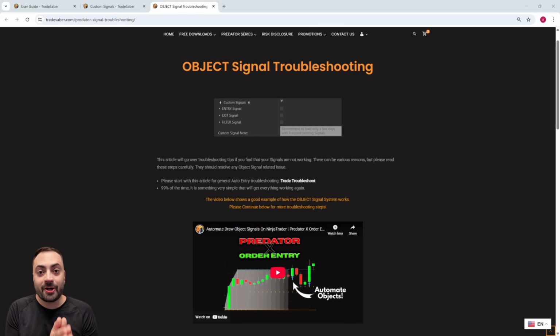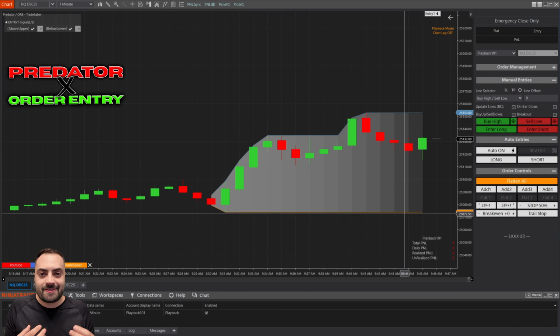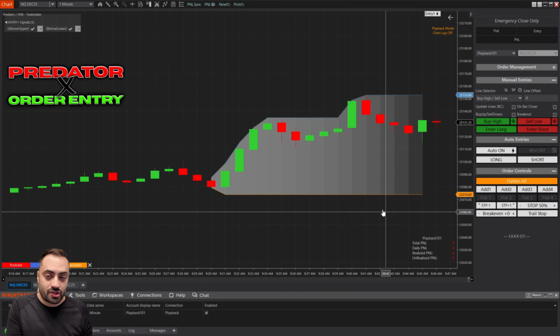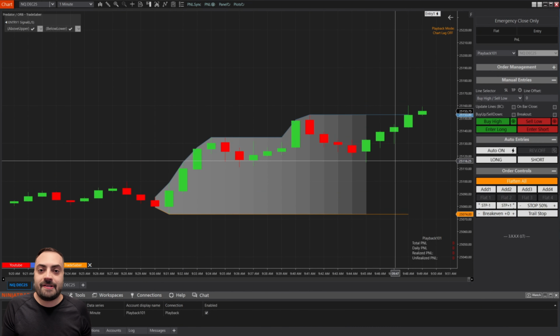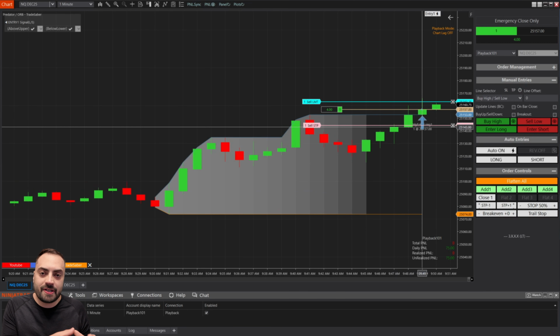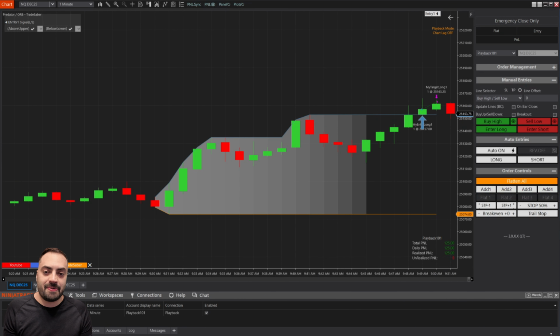If you're having trouble automating third-party indicator signals with the Predator X on NinjaTrader, then this video is going to help resolve many of the common issues we run into. Now, as some of you may know, or maybe you're new here, the Predator X is an order entry and management tool for NinjaTrader that lets users create their own fully or semi-automated trading strategies. One of those features being the ability to automate third-party indicator draw object signals. So that can include things like maybe an arrow or even a text signal.